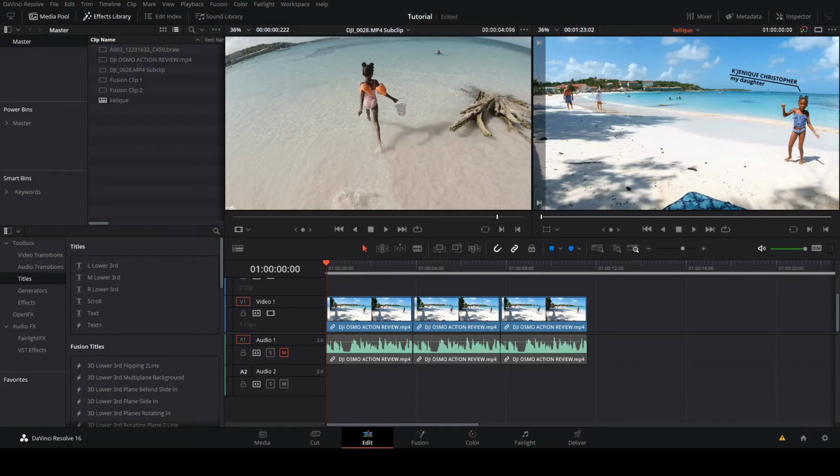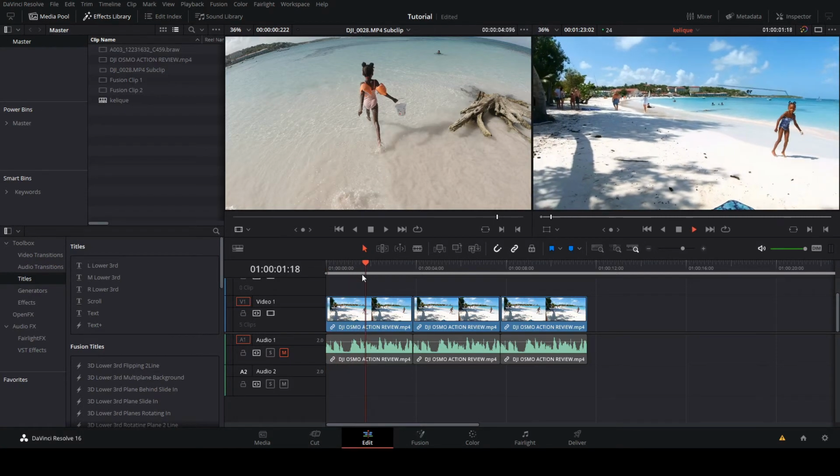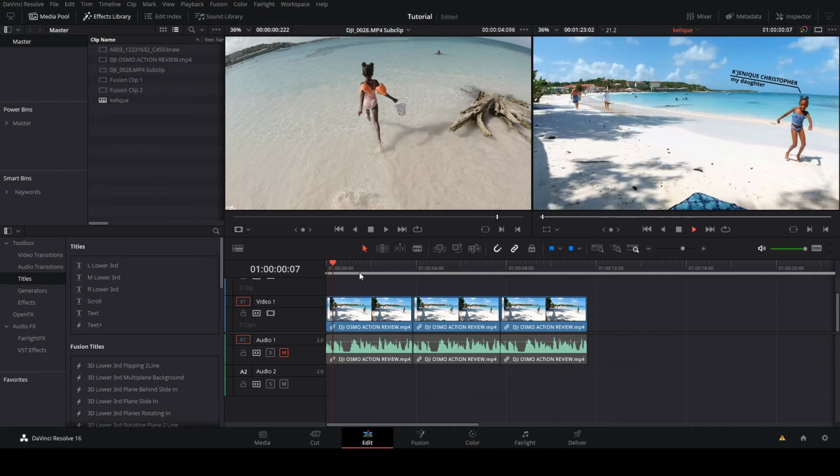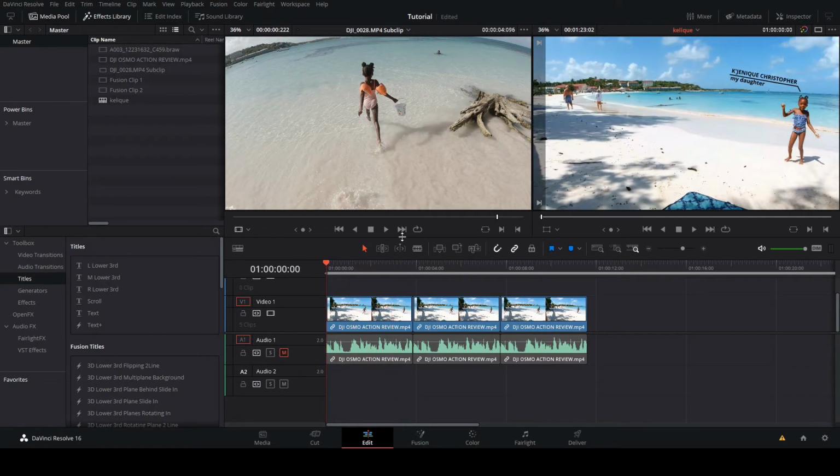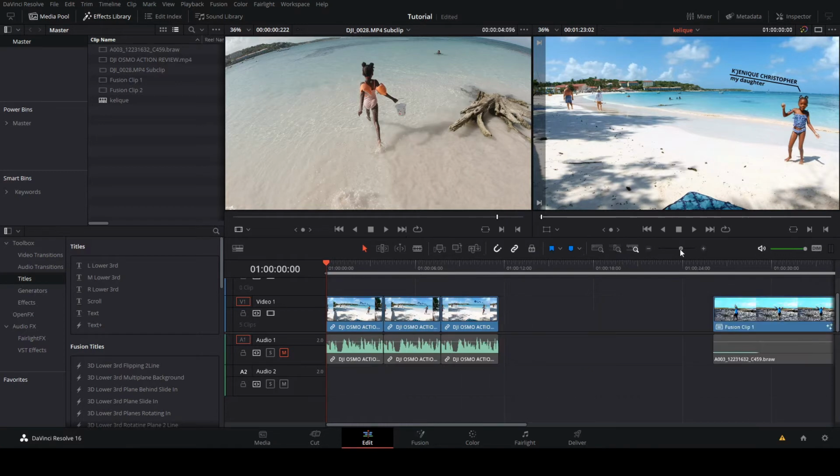Okay, let's get started. I'm going to go through this real quick. Let me show you a clip here that I did on the review for the DJI Osmo Action. My daughter is on this beautiful beach, Long Bay Beach in Antigua, and I did this label over her head. A few of you guys asked the question, well, Kelvin, how did you do that? So here is how, in a nutshell.